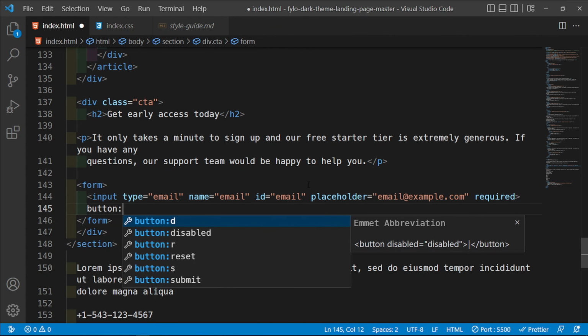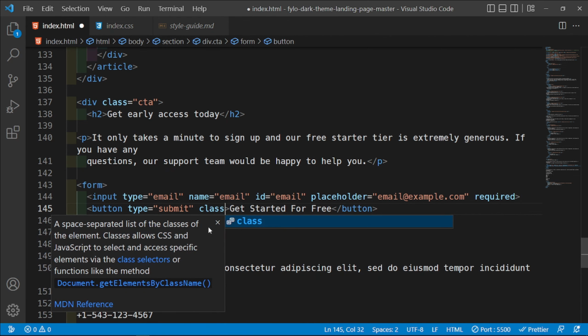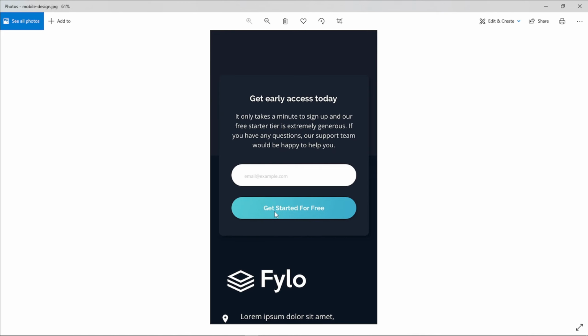And then we're going to have a button with a type of submit that says get started for free, and then we're going to have a custom class of this button called btn, so that we can apply the styles that we're going to create for this button.